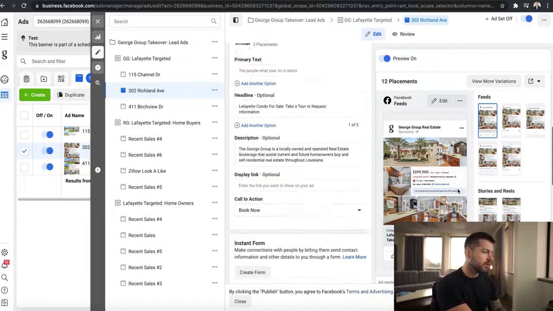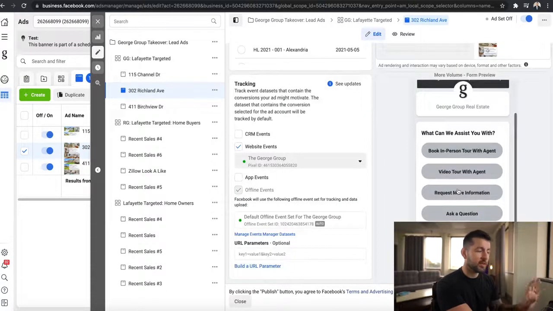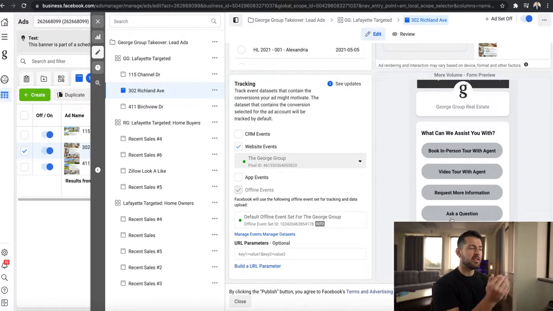So I'm going to scroll down and show you what the lead form looks like. When they click on it, it's going to open up. Same thing like Zillow. It basically says, hey, what can we assist you with? And it says, I want to book an in-person tour with an agent, a video tour with an agent, request more information, ask a question. And I did this to where it was like, video tour, and people would sign up for it.